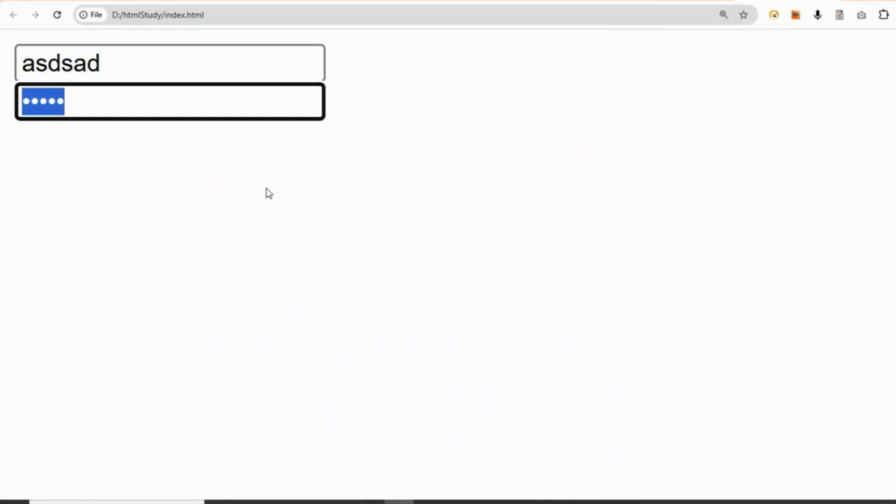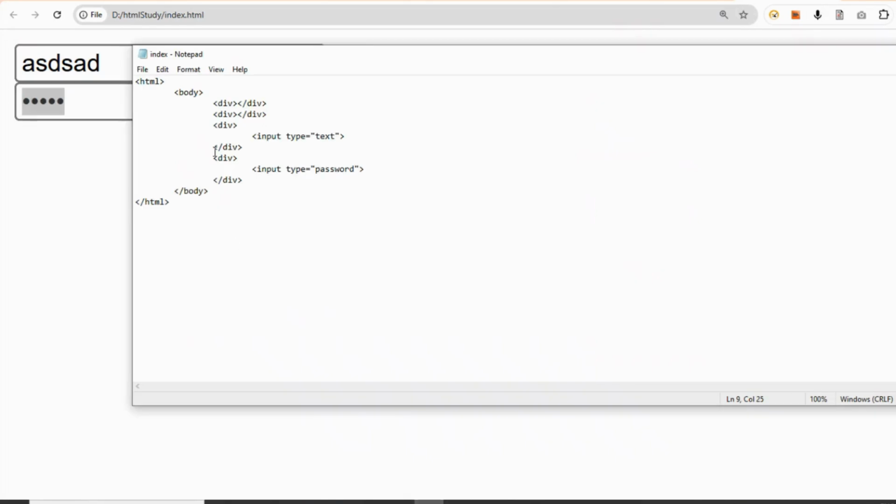Now there is one more input type. Say there is one more div, copy, paste. It is not encrypted, right? How does it come as a password? If I write password, then it will take password.